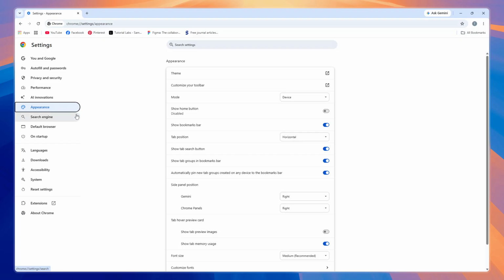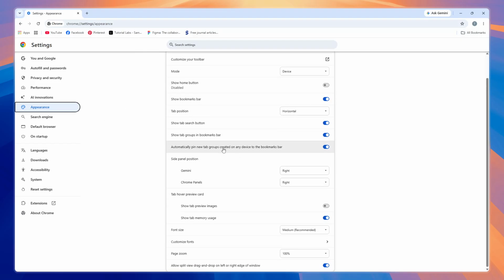After clicking on Appearance, you'll need to scroll down through the available options until you find Tab Hover Preview Card. This might be located a bit further down the page depending on your Chrome version, so take your time scrolling through. This setting controls whether Chrome shows you visual previews when you hover over tabs at the top of your browser. Under the Tab Hover Preview Card section, you'll see an option labeled Show Tab Preview Images. This is the specific setting that enables the visual thumbnail previews of your tab content. When this feature is active, simply hovering your mouse over any tab will display a small preview image of what's on that page, making it incredibly easy to identify the tab you're looking for among dozens of open ones.